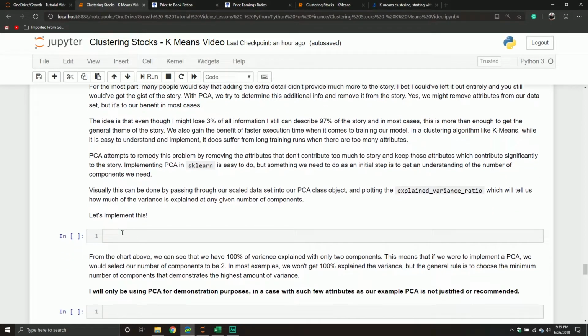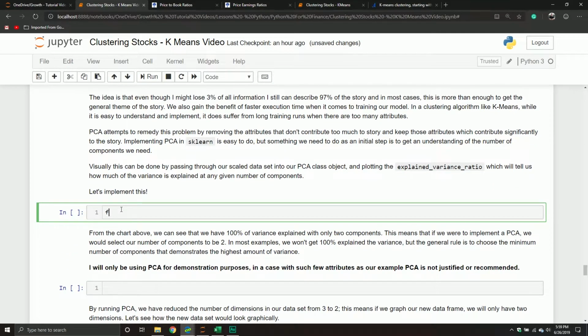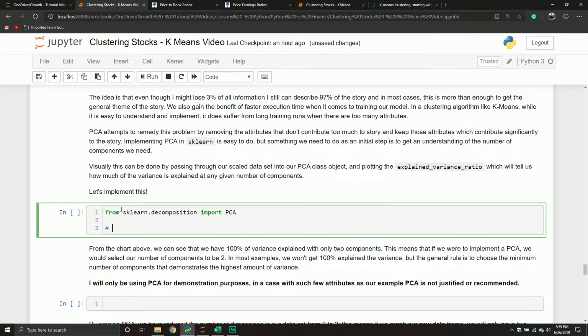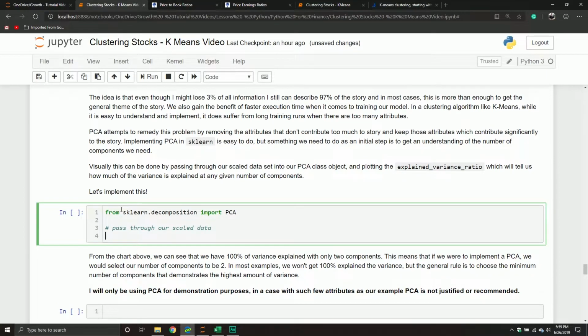So how would we do this? Well, for the most part, it's pretty straightforward. We're going to say from sklearn.decomposition import PCA. And what we're going to do is pass through our data set, well, pass through our scaled data. So we're going to define a PCA, and then we're going to do fit, and then we're going to do xtrain robust. And so it's going to do all its little transformations behind the scenes.